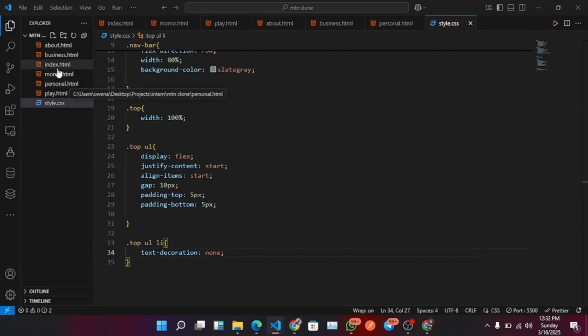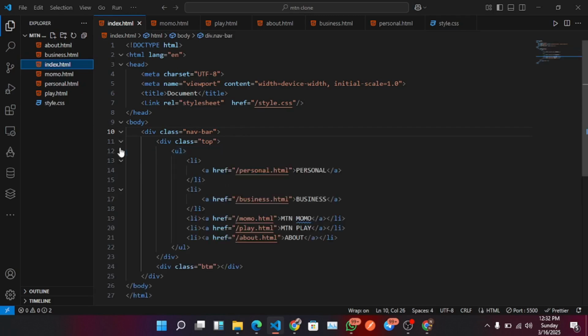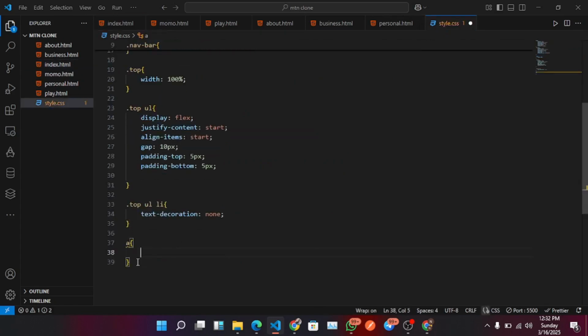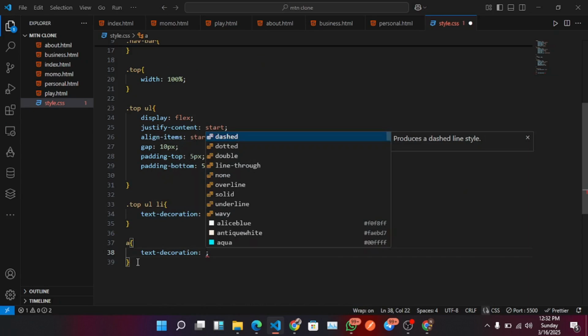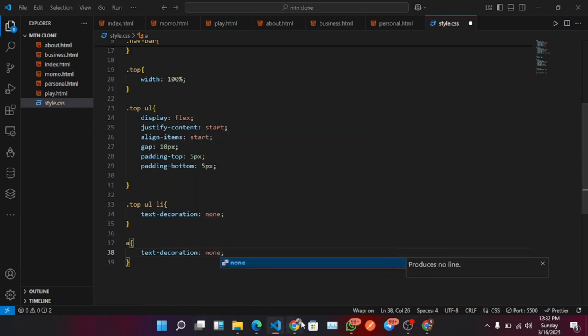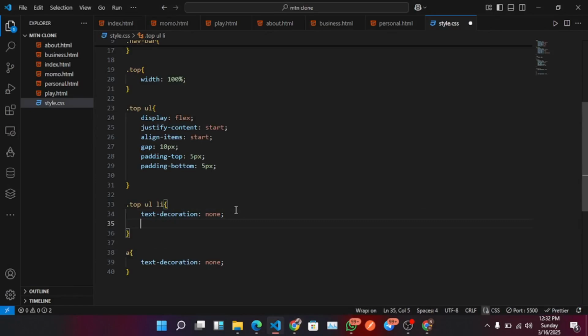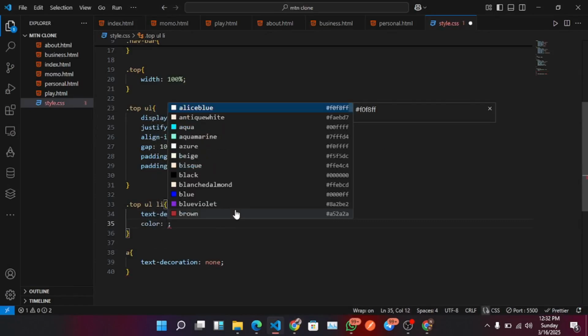I remember here we've got a list, and we've got an anchor tag. So we shall generalize for every anchor tag. We need the text decoration to be none. Then we see what we have. Okay, looking at this, we are almost there. We can give this a color of white.